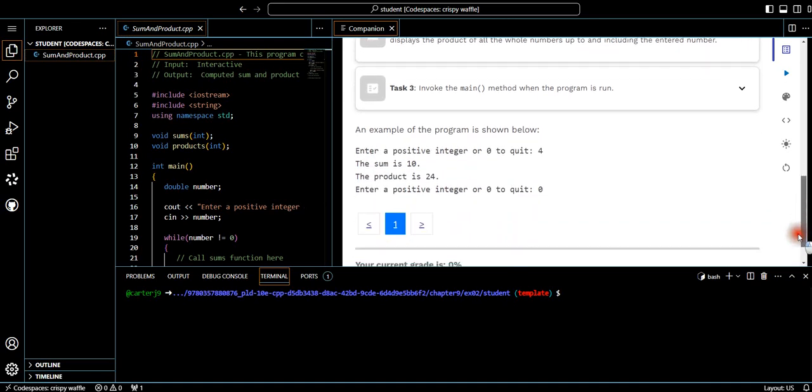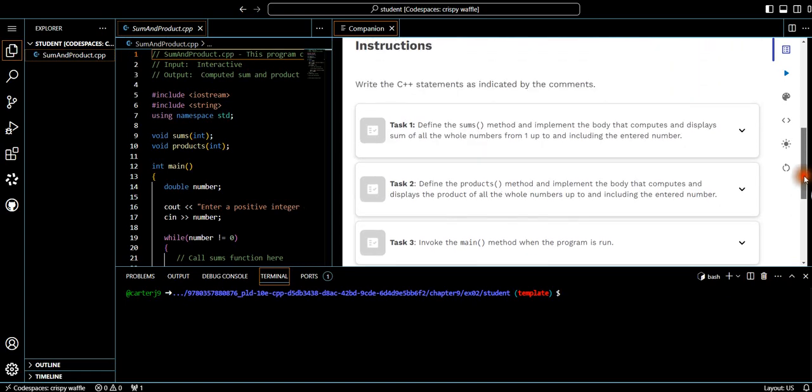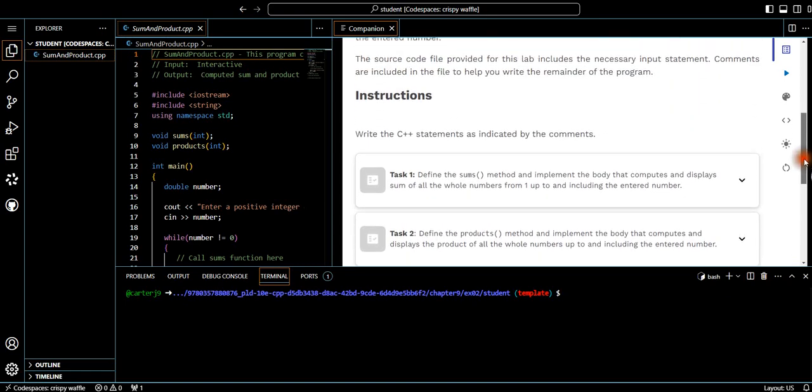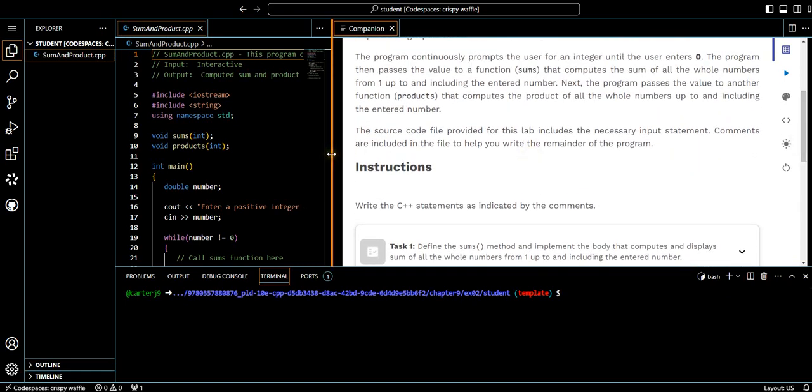Enter a positive integer or 0 to quit. You enter 4, the sum is 10, the product is 24. So basically 1 plus 2 plus 3 plus 4 is 10. Same thing with 24. 1 times 2 is 2, and 2 times 3 is 6, and 6 times 4 is 24. So that's what it's doing, and then hit 0 to quit. That's what it's supposed to do. All right, let's go look at our code.